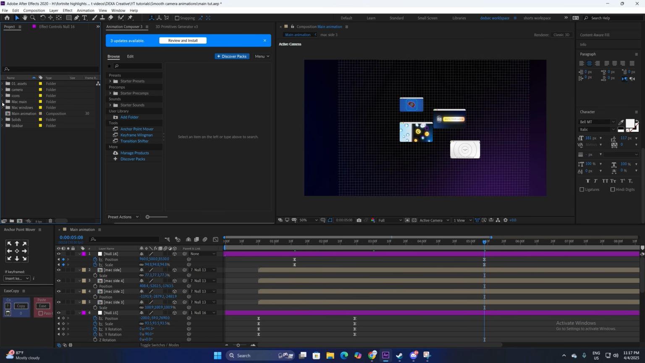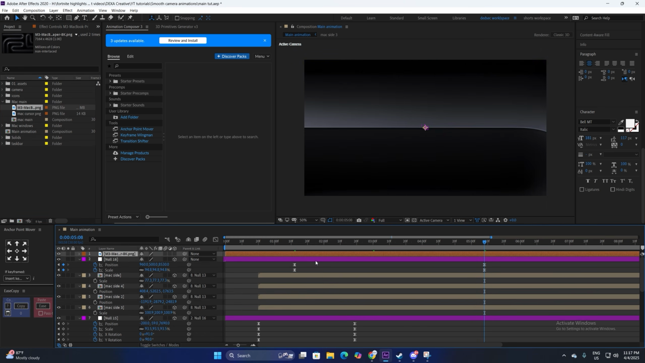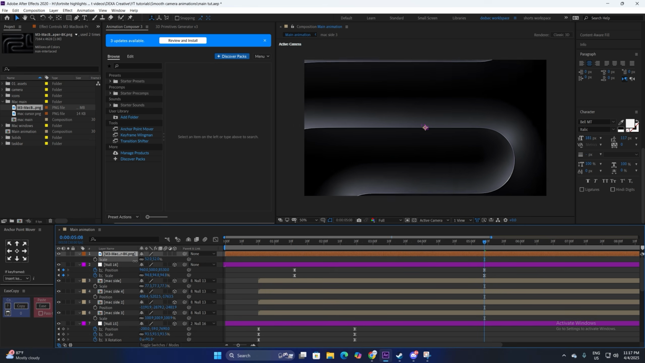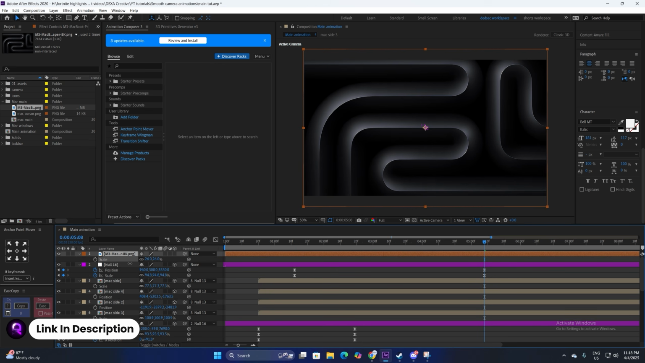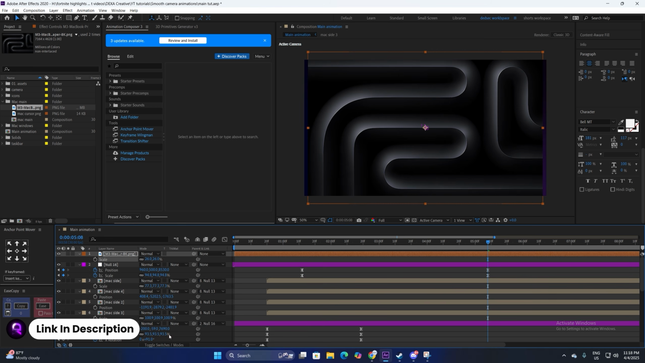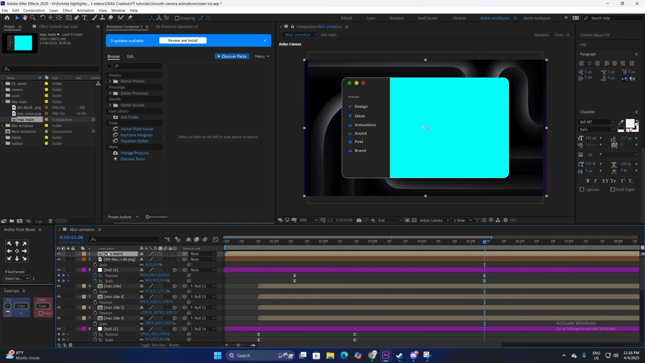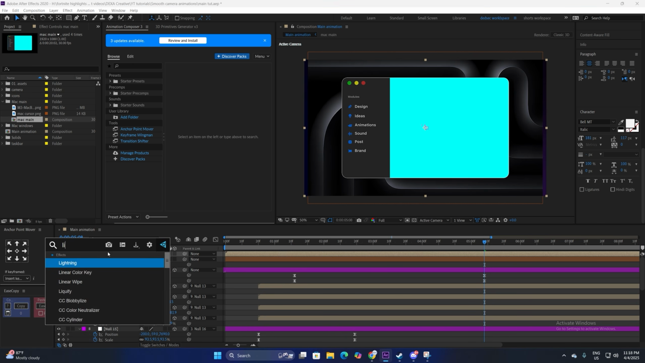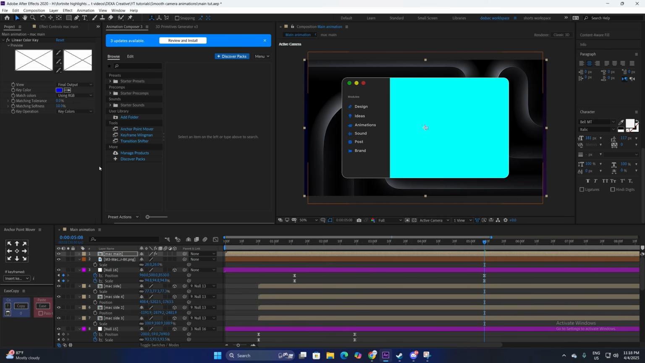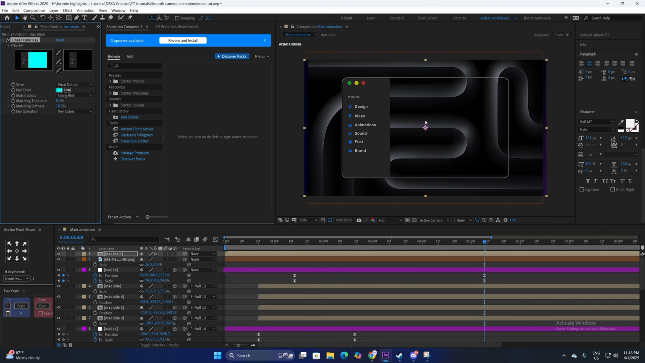Okay, so going toward the next step, I have downloaded this Mac wallpaper from somewhere. I think it was a YouTube video. I would put that link in the description. And I also made this Mac window, so let me just drop it. And as you can see, this has a matte in the middle. So what we are going to do is drop a linear color key effect, and we are going to basically just key out the color. All right, this looks good.